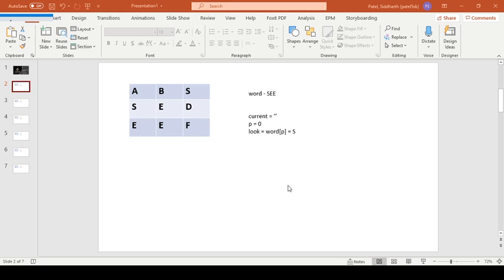So what we have over here is a grid containing 9 characters. This is a 3 by 3 grid, and the word that we are given is SEE. We want to find whether this word exists in the grid or not. I have a couple of variables over here. The current holds the current string that we are forming. Essentially, when we find a character that we are looking for in the grid, we append it to the current.